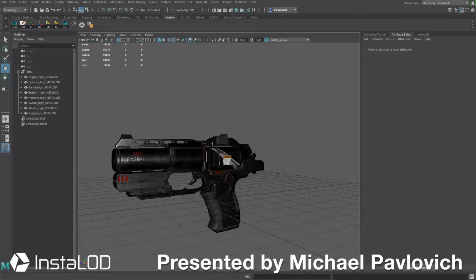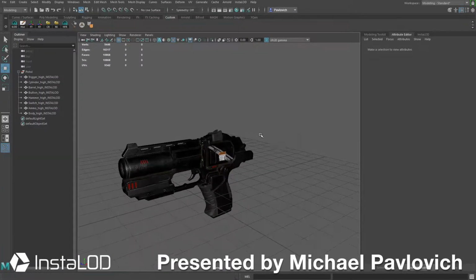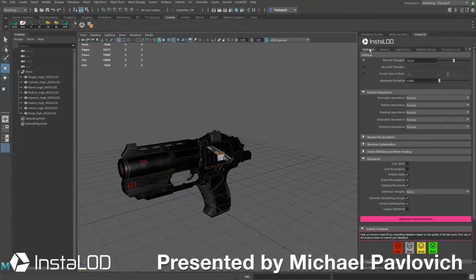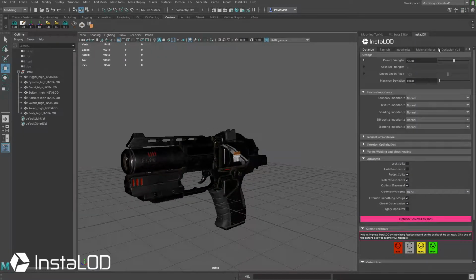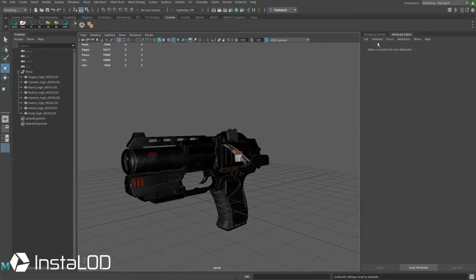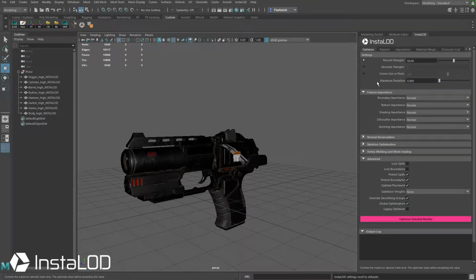Now that we've got our weapon all set up, let's go ahead and talk about LODs. Luckily in InstaLOD, it's a really easy thing to do. So if we go over here to InstaLOD and go to Optimize, just to make sure, let's go back to our setup here and reset settings to default. There we go. So now we're in the Optimize tab, and already we have percent triangles down to 50.